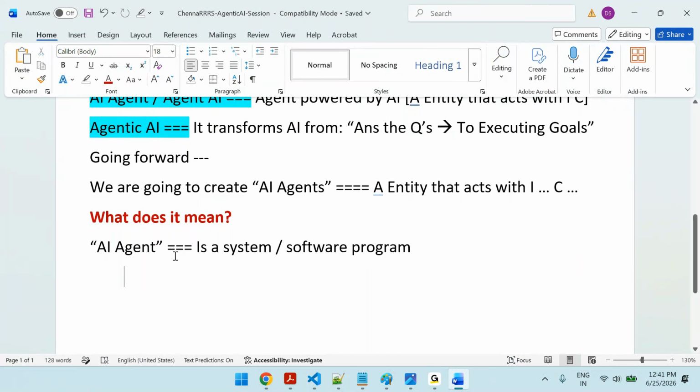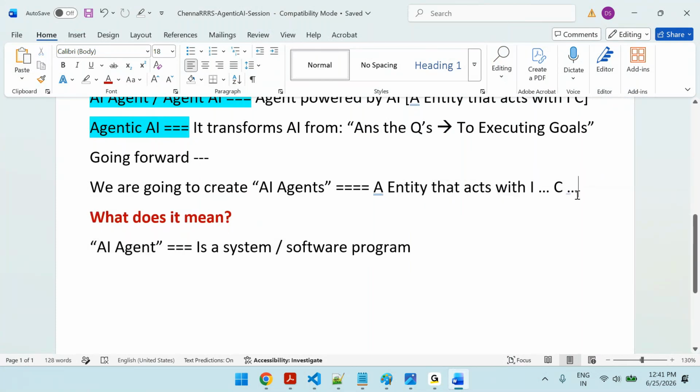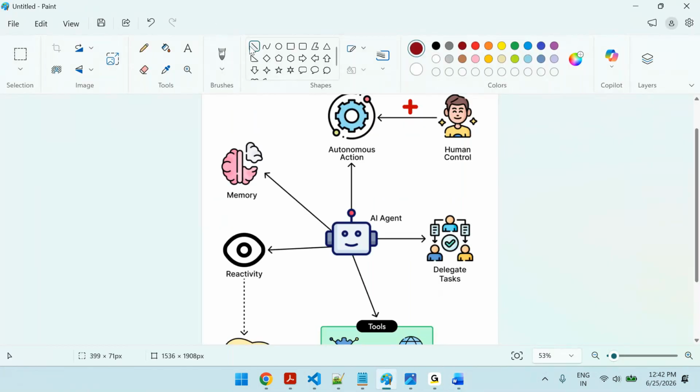So in simple words, what is an AI agent? An entity that acts with intelligent capabilities. What is the entity? A software, a program. Assume that you have written a software, assume that you have written a system. That is what we call an AI agent. That AI agent is not just answering the question, it is more than that. What is more than that?